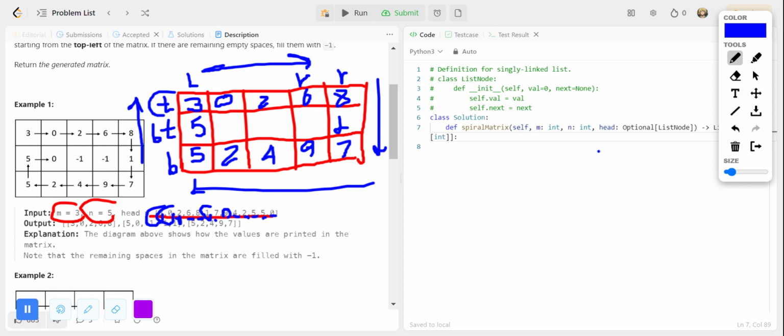Then the cell we have to traverse is going to be this one, and this value is going to be 0. Since we are done, we have taken all of the nodes from the linked list. The rest of the cell values are going to be -1, right? This is going to be -1, and this is going to be -1. And the left pointer should move in this direction, because we have already taken the column which the left pointer was pointing to.